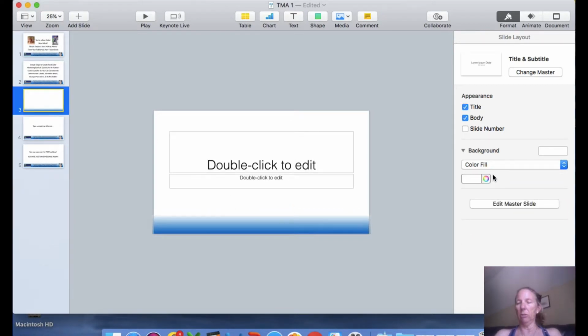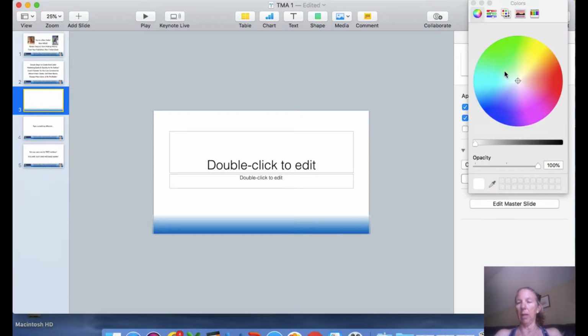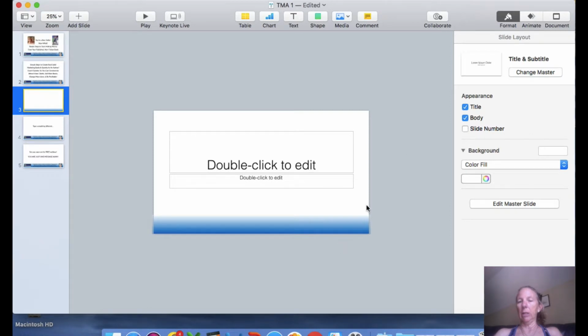So you can change whatever colors you want. You can make it any one of these different colors. So if blue is not a branded color for you, then pick a different color. But for me, that's what I wanted to do.